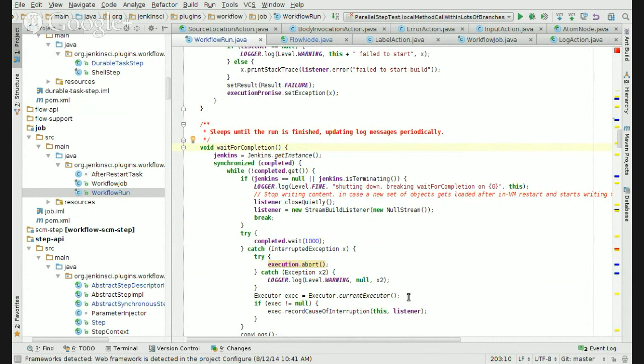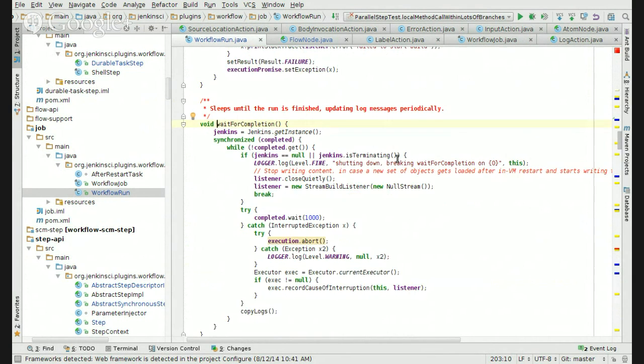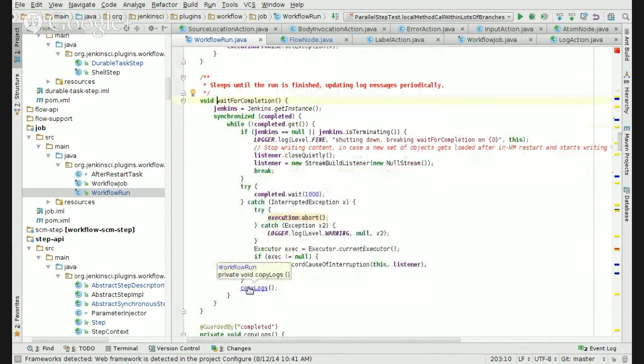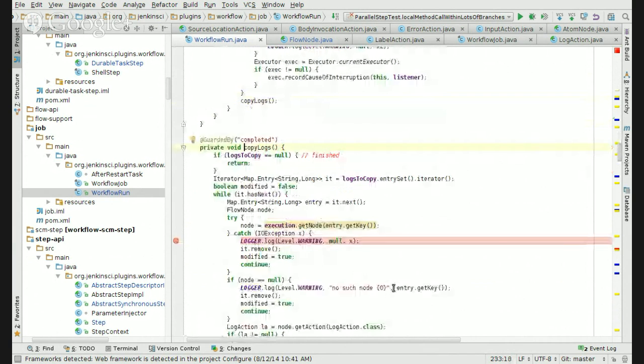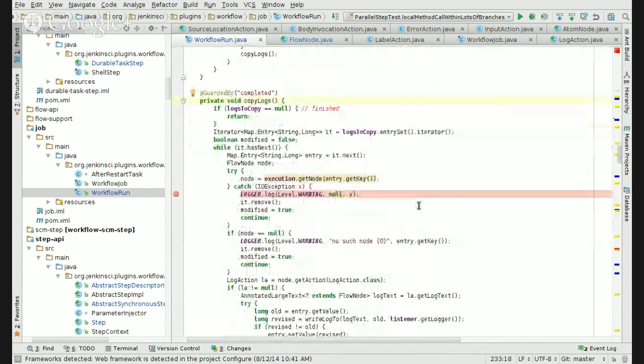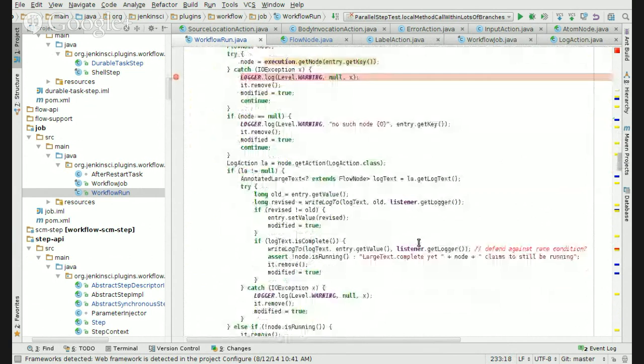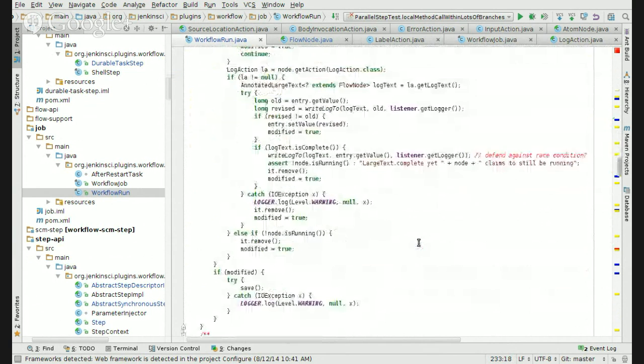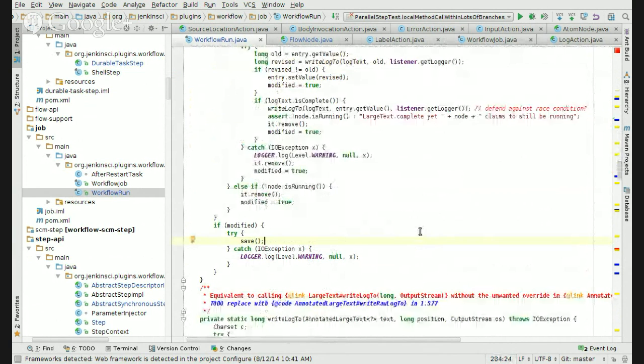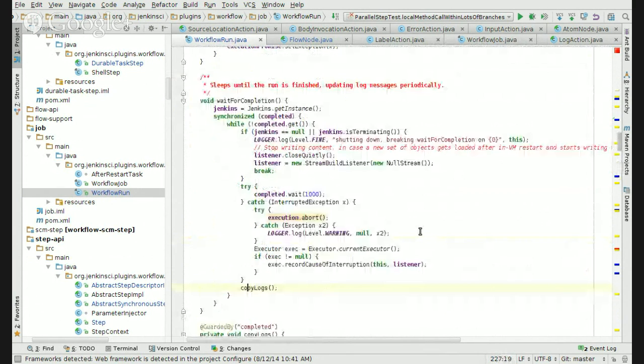And in the meantime, all it does is copy over the log messages from any running tasks. So that pokes around into the flow graph to see if it has some new heads that are in there and to see if they have a log action with some console output. And if they do, then it tries to copy that over into the main build log so that you get a consolidated build view. And so that's most of workflow run.